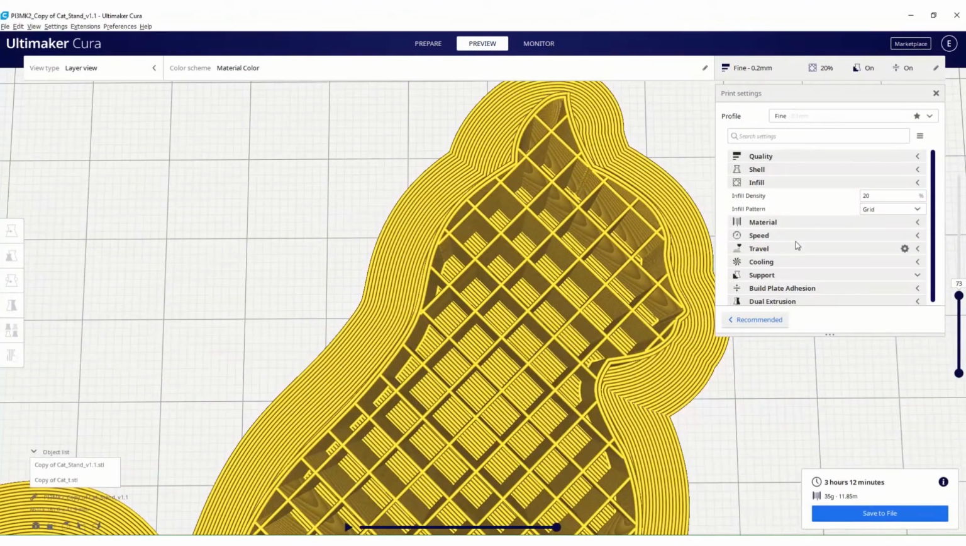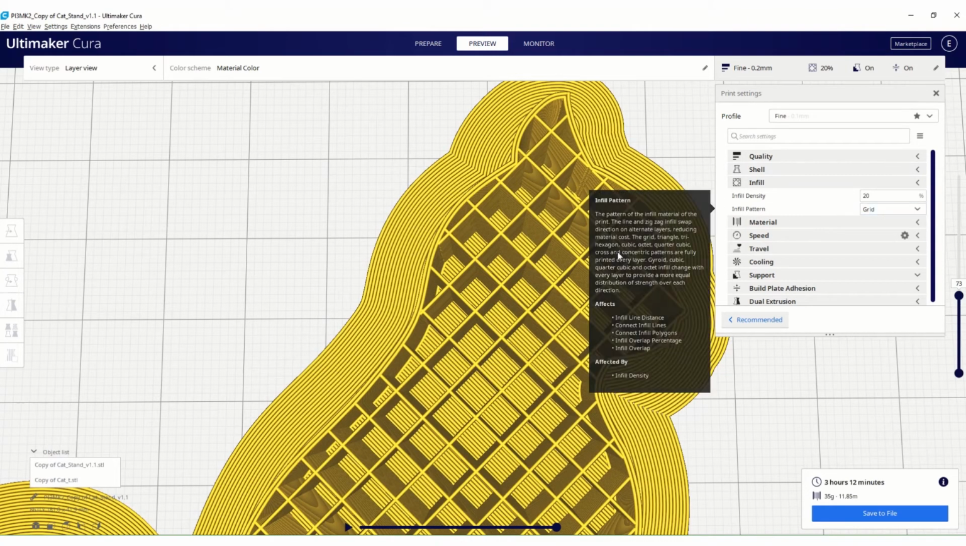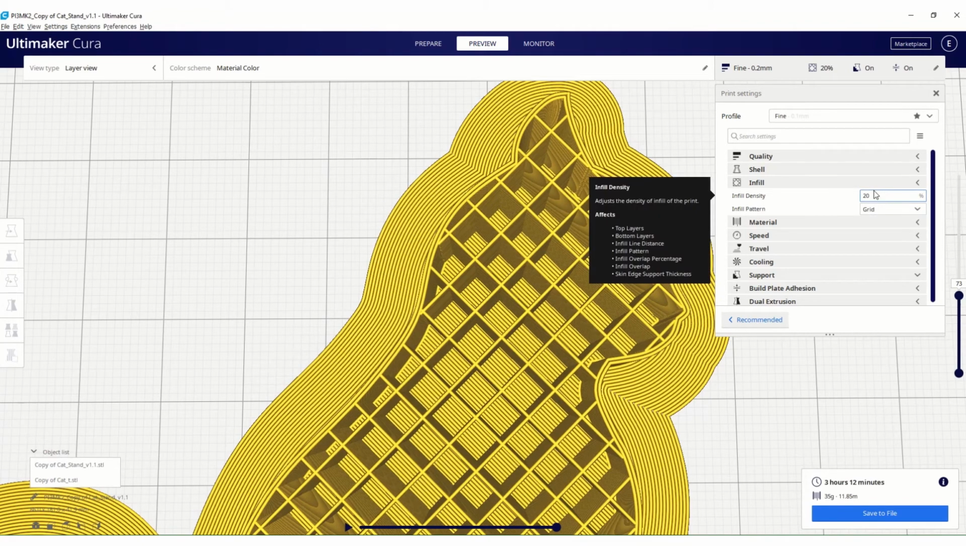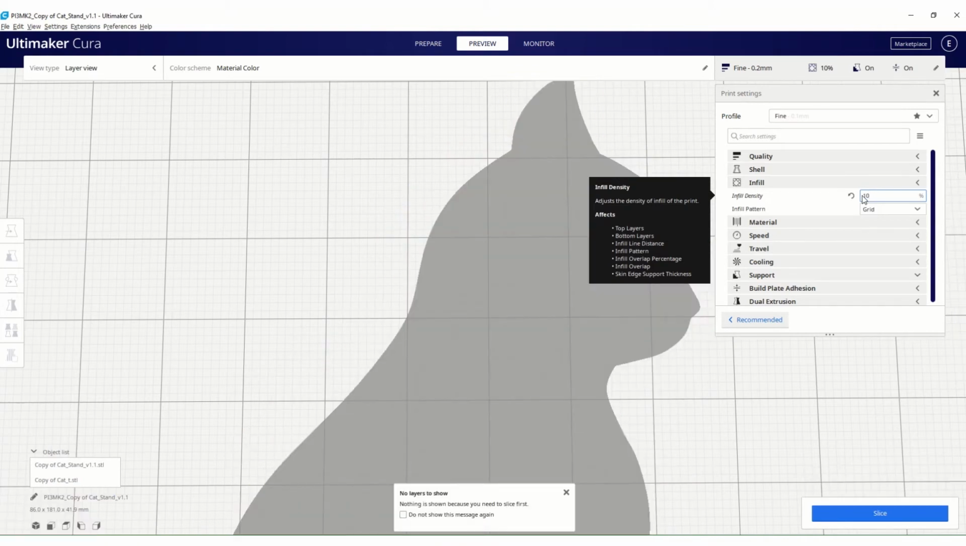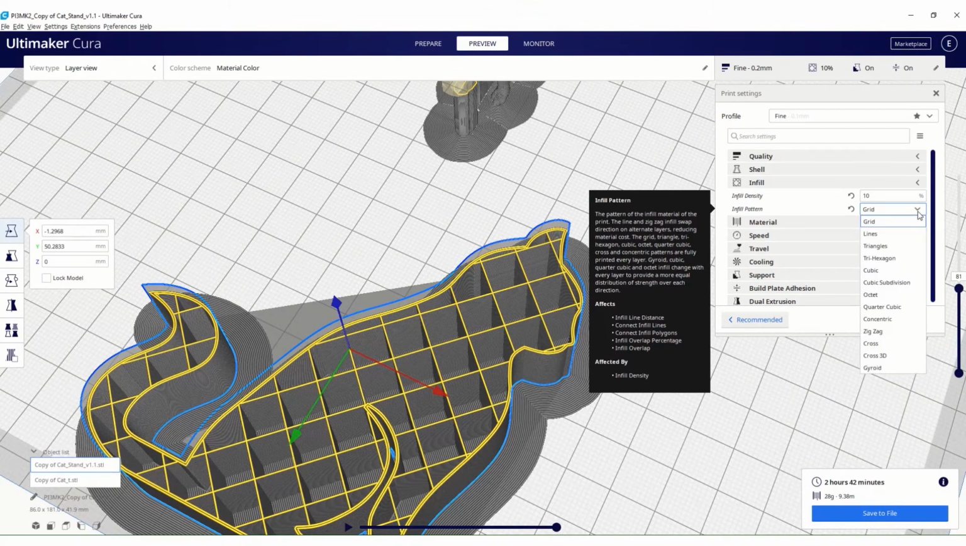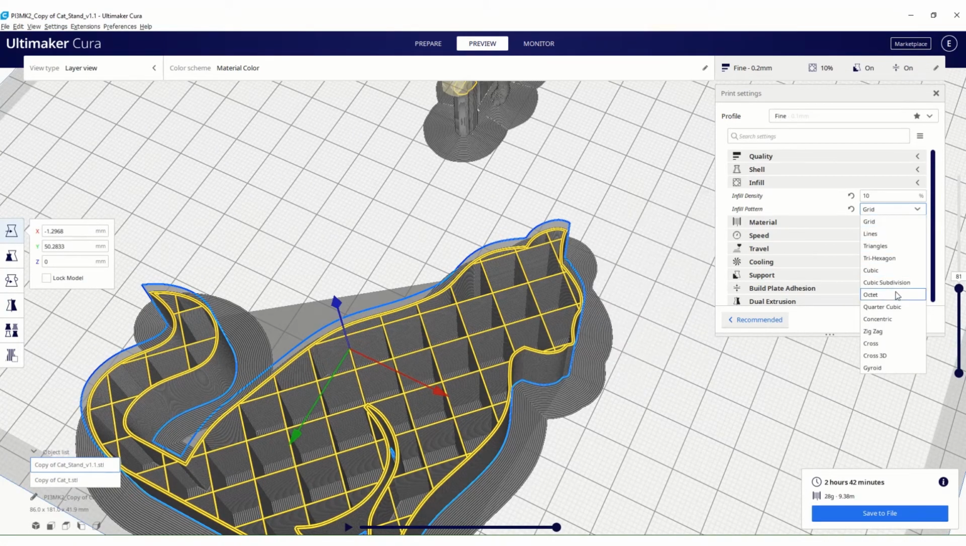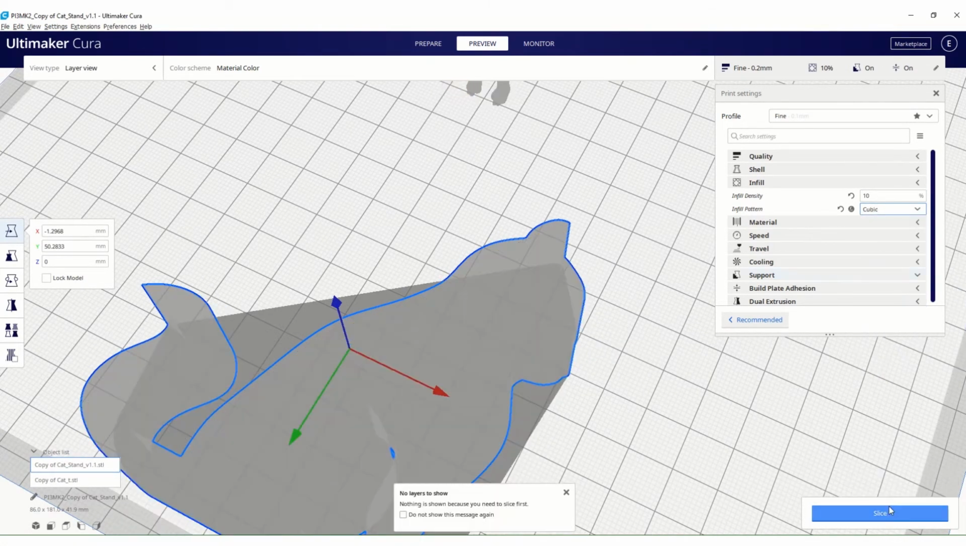So this is set at 20%, which is kind of a lot for this type of model, and the pattern is grid, and you can see the grid. But if I was only going to use this cat as a decoration or something, it doesn't need to have this much infill, and the more infill you have, the sturdier it is, but the more filament you're going to use. So if it's just going to sit on my desk, I would actually change this maybe to 10%. And then I would probably change this to, I don't know, just for fun, let's change it to cubic. And then I hit slice.